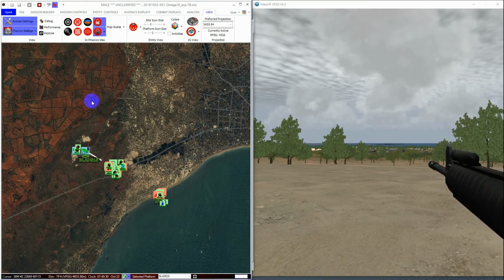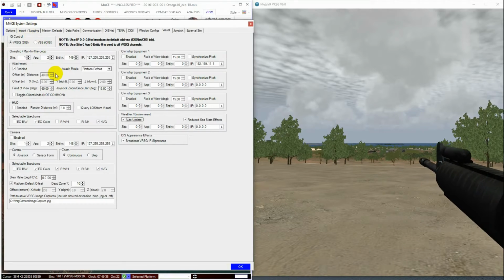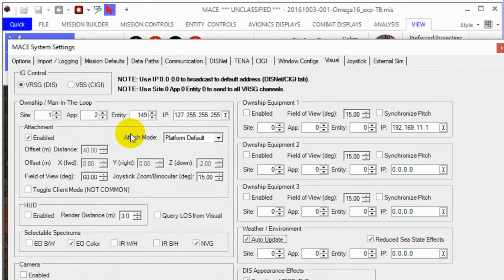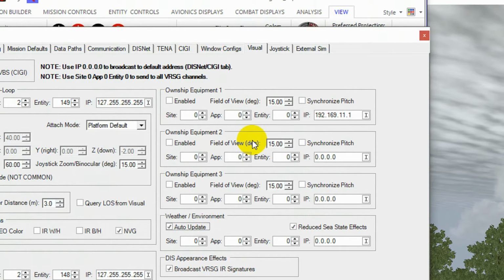So for clarification, when the top lock is selected, it will attach an out-of-window view to whatever address I specified here in the MACE View Settings Ownership section. If I have EME, then the EME view channels will also change to reflect the viewpoint of the selected platform.